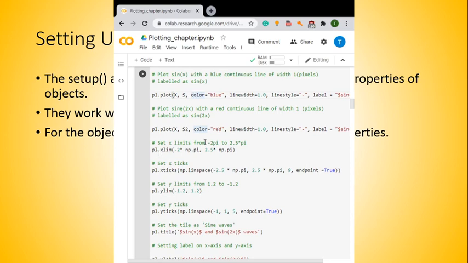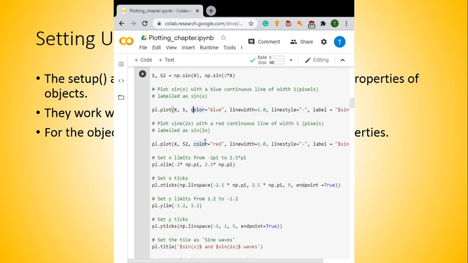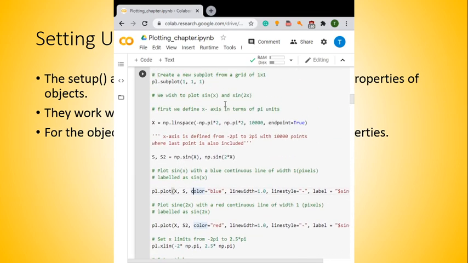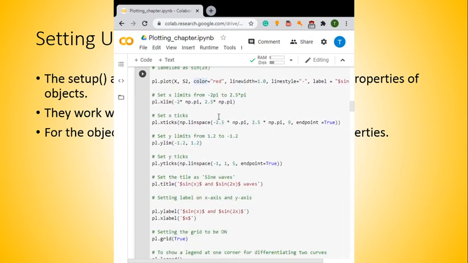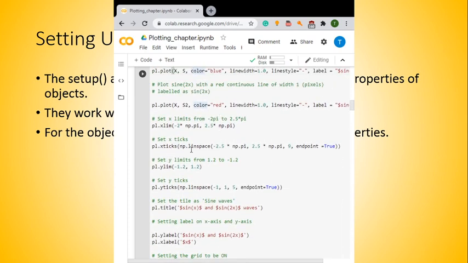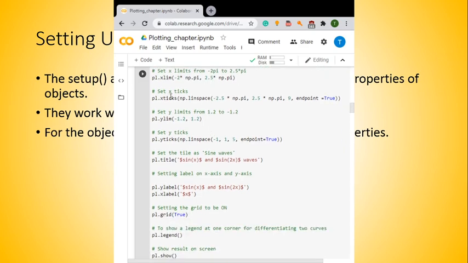Now I have to set the limit of the x-axis. In the previous example we had already given the equation of x, but now we have to set the limit of the x-axis. So it is from minus 2.5 pi to plus 2.5 pi. Similarly, the ticks have to be spaced using np.linspace. It is minus 2.5 to plus 2.5, and it has been divided into 9 different points. Here I am not going to divide it into 10,000 points, since it is just showing the x-axis of the graph. So 9 points is enough. You can change the number as you wish, and the endpoint will be considered.